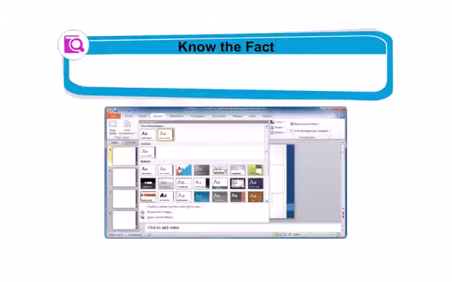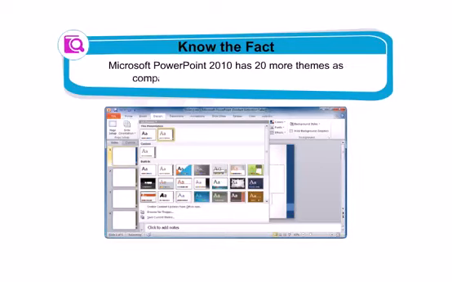Time for fact file. Microsoft PowerPoint 2010 has 20 more themes as compared to Microsoft PowerPoint 2007.